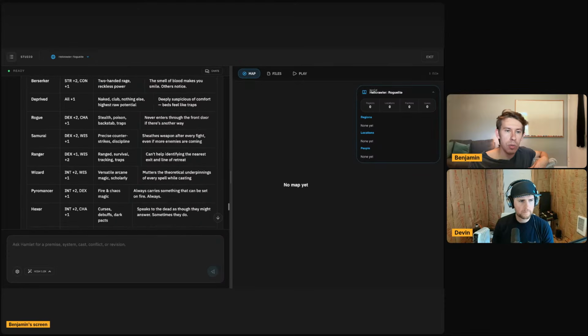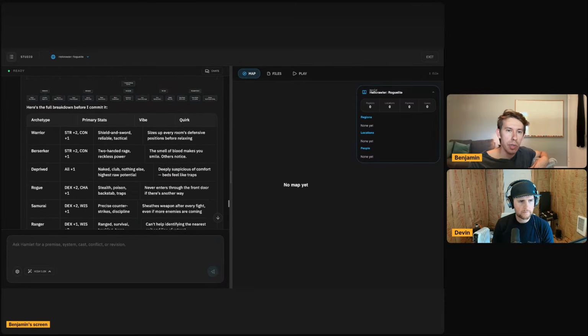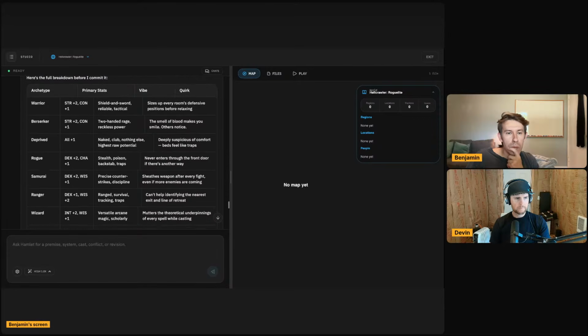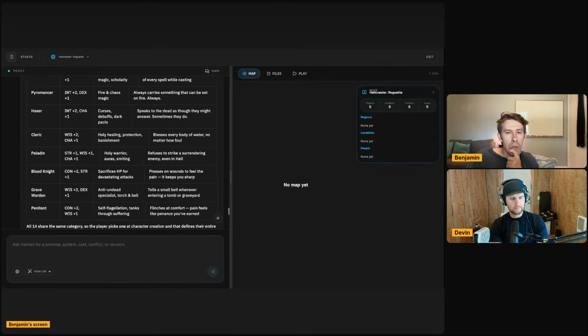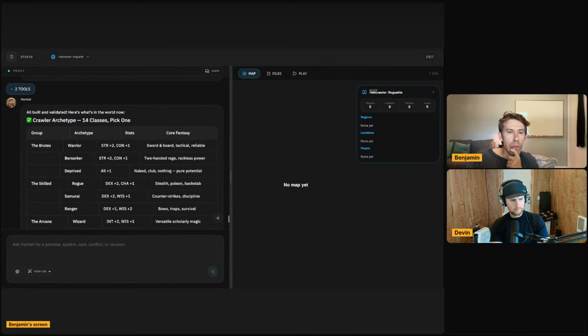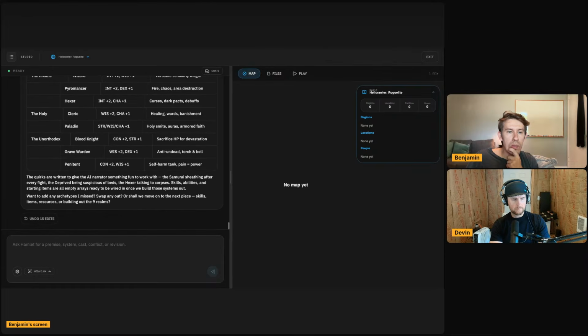Yeah, this is cool. So it kind of breaks down some of the attribute changes and what weapons they would have. That's cool. Okay. 14 classes. That's a lot.